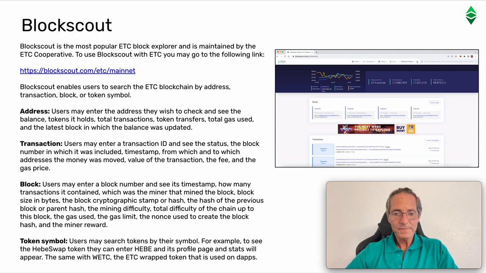Block. Users may enter a block number and see its timestamp, how many transactions it contained, which was the miner that mined the block, size in bytes, the block cryptographic stamp or hash, the hash of the previous block or parent hash, the mining difficulty, total difficulty of the chain up to this block, the gas used, the gas limit, the nonce used to create the block hash, and the miner reward.